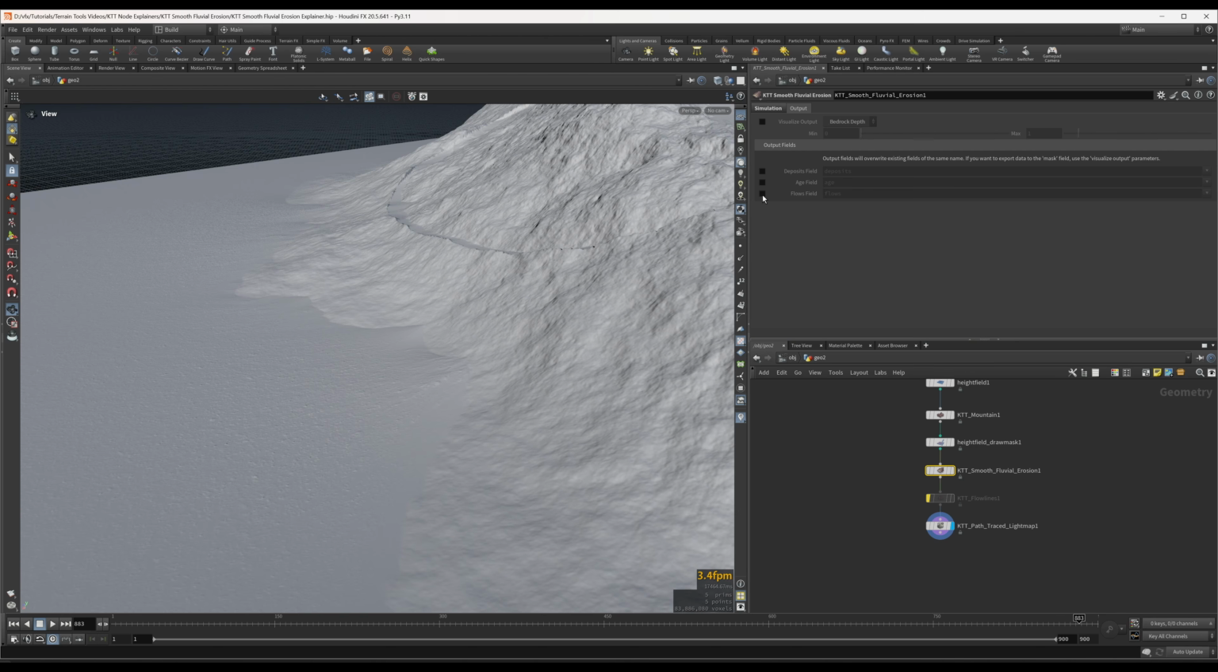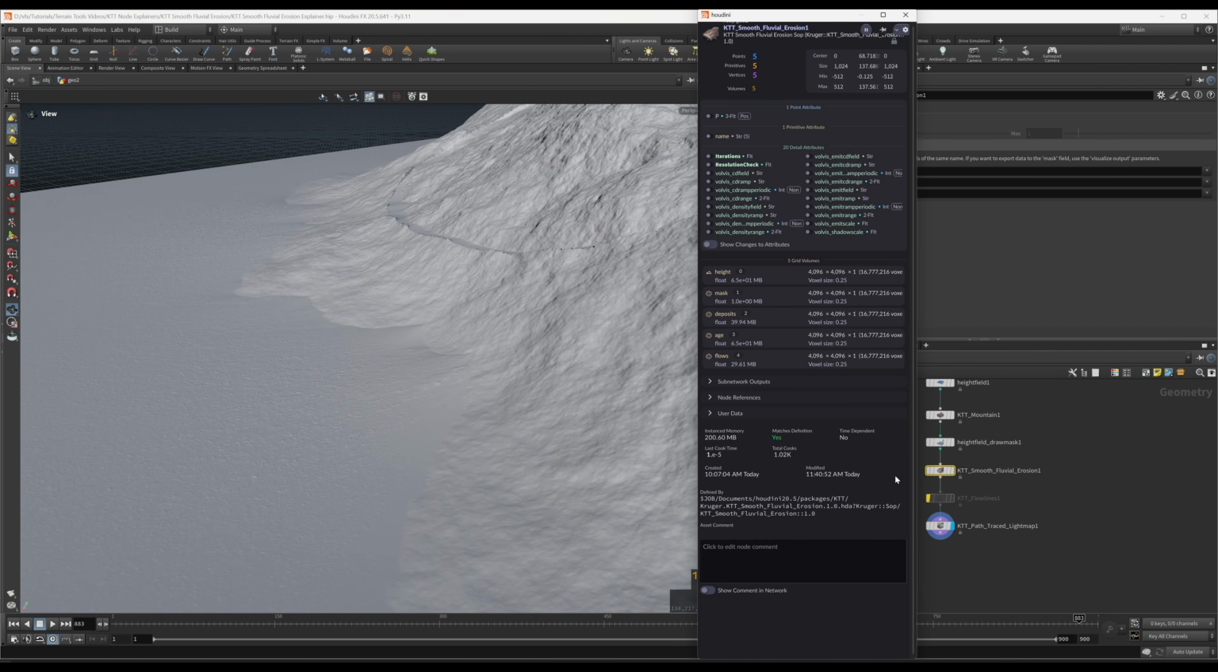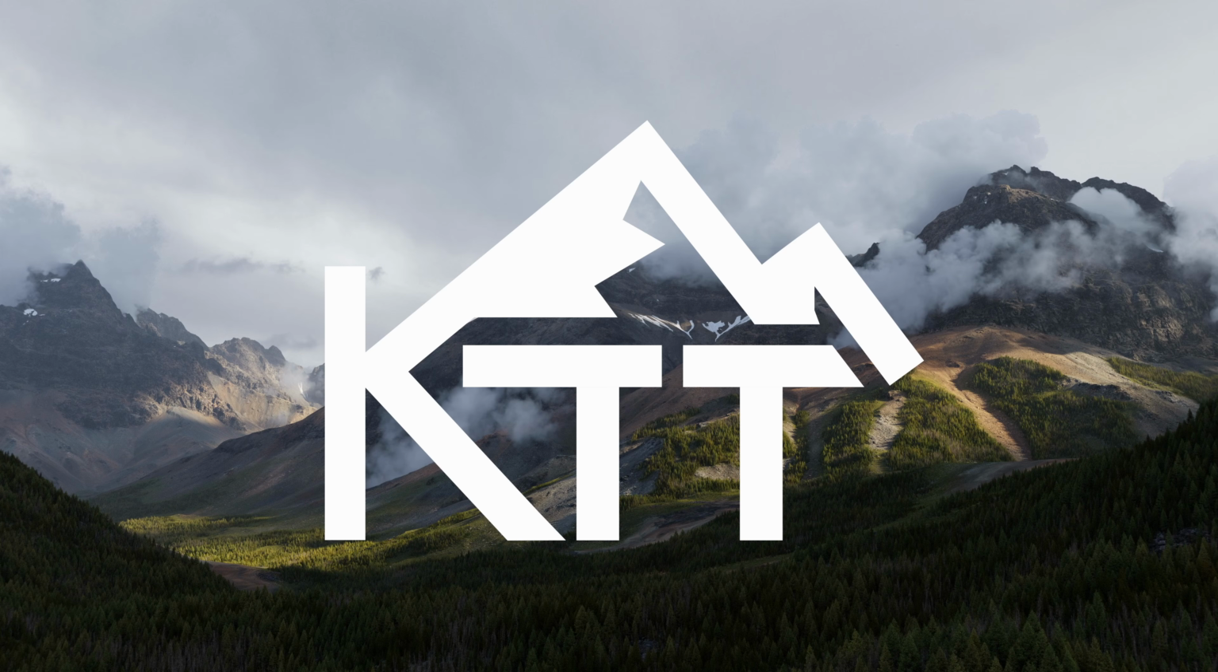But there's also this output fields section here, which you can use to output data into its own field. So if you want the deposits data or the age data and the flows data to be in their own fields, you can check those. And you'll see we have the deposits, age, and flows fields showing up here in addition to the height and the mask. So I believe that is all of the parameters for this node.